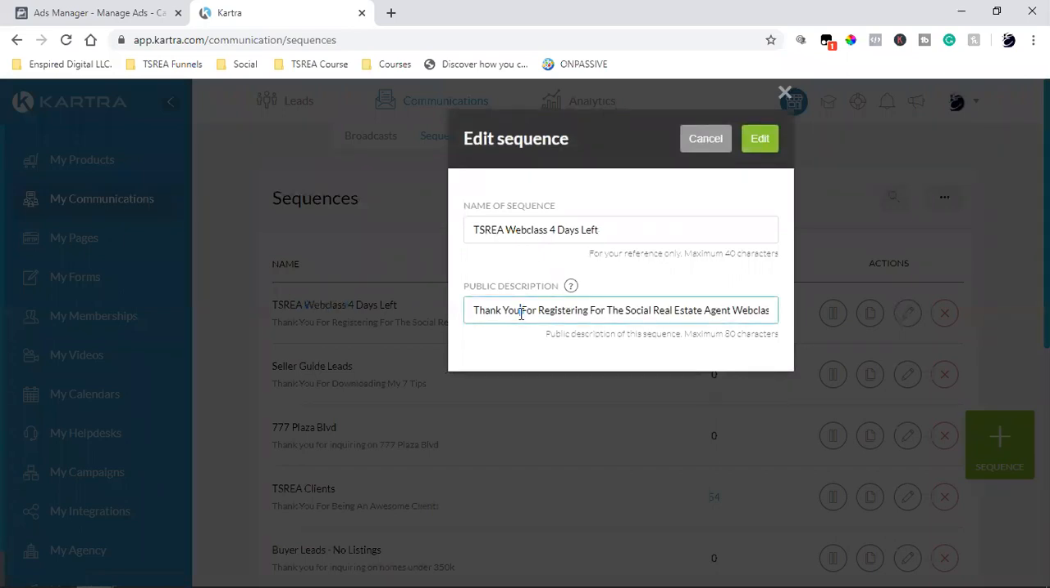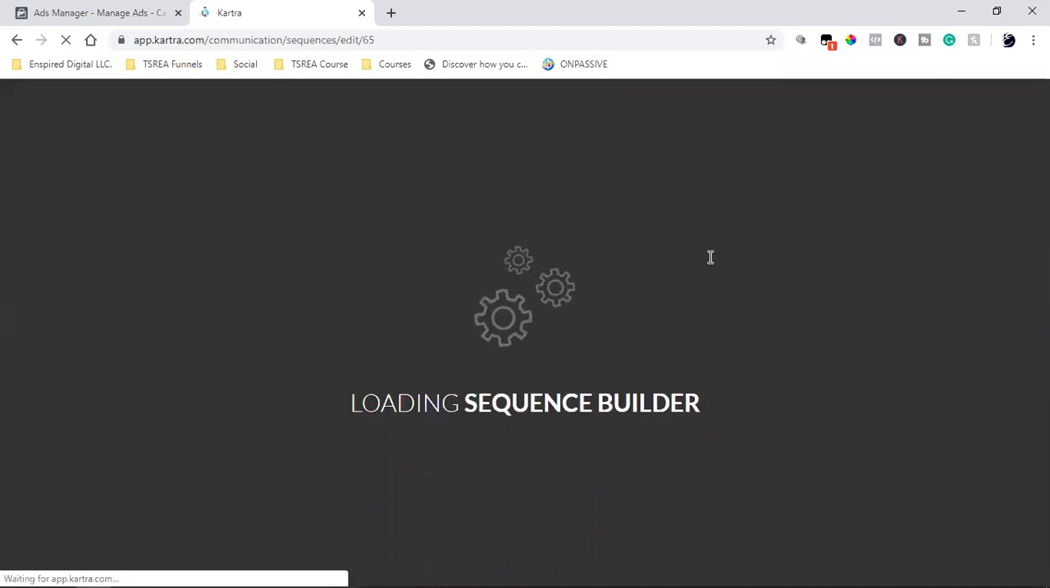This public description shows when a person goes to unsubscribe or update their email settings. On any emails that you receive, if it's coming from an email autoresponder, if you opt into a list, chances are any emails following are going to come from an email autoresponder. At the very bottom of that email, you'll see some type of description. That's what that is. So you can describe it and write out whatever you want. This one here specifically is for a web class that I'm going to be putting on.